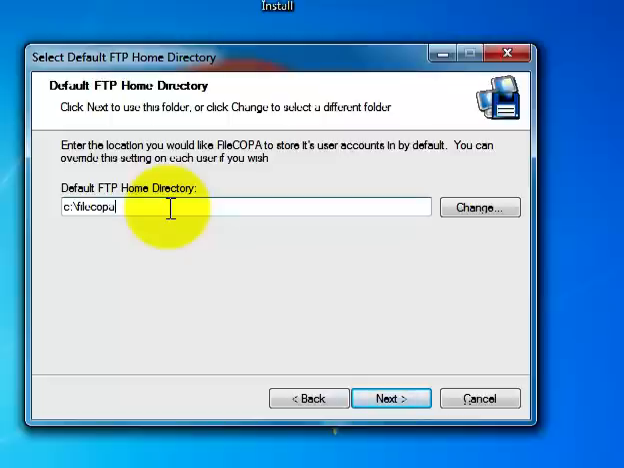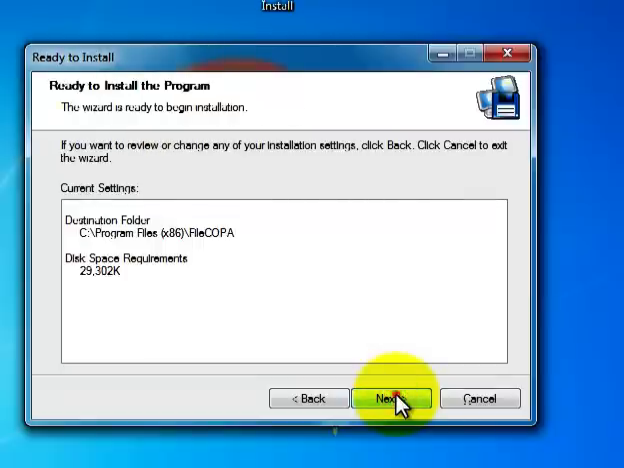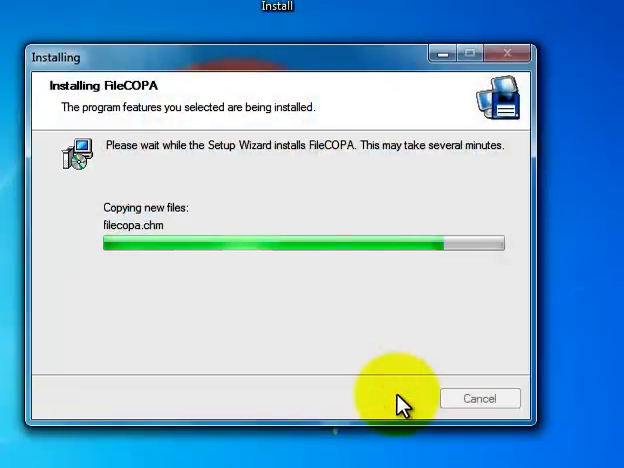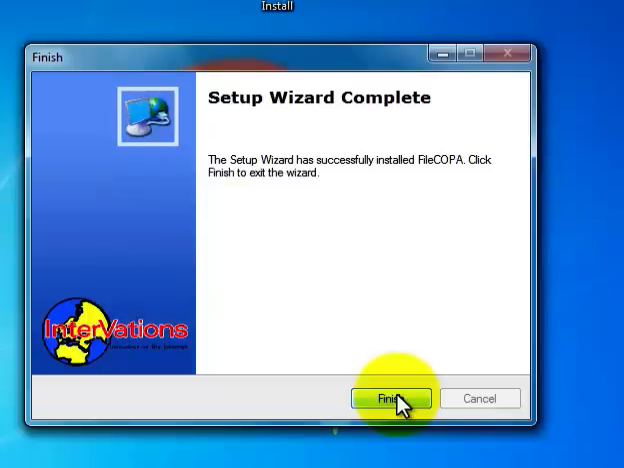Note that this is just the default location. You can give a user a root folder anywhere on your file system, but if you're going to have lots of users, keeping them together can make your administration much easier. Of course, we'll want an icon on our desktop. Review the settings, and off it goes. That's it. FileCOPA is now installed and everything we need for anonymous FTP is already configured.